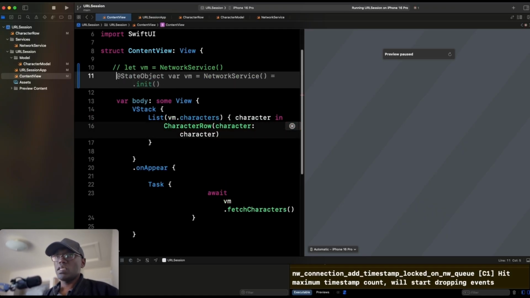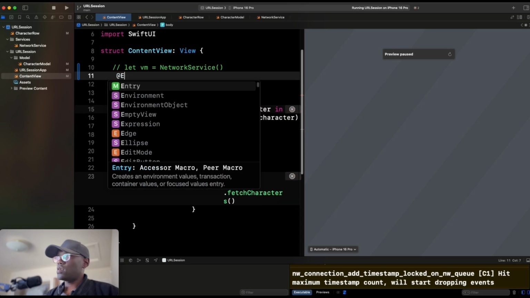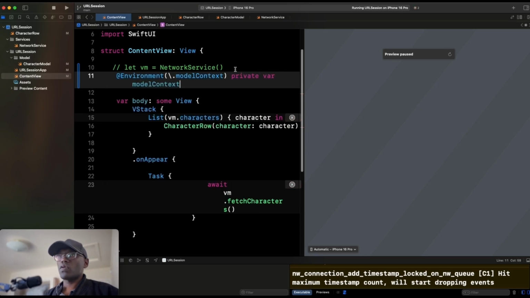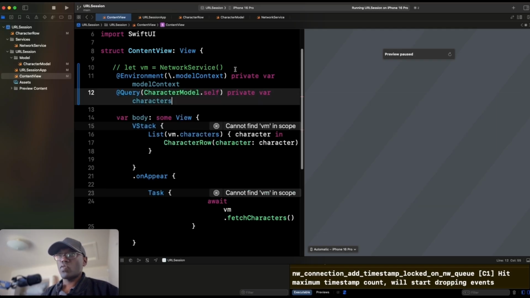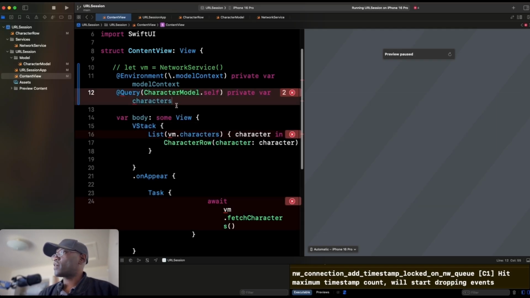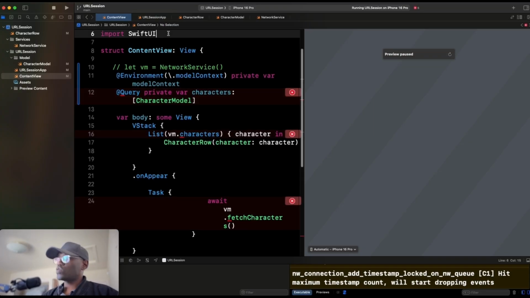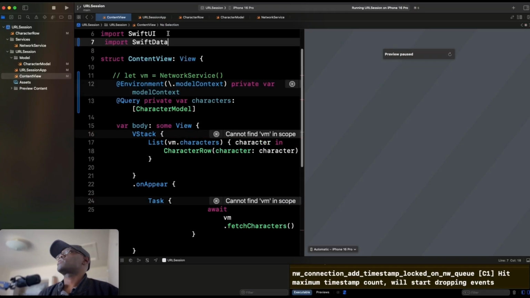So what we need is going to be at environment, and that's going to be model context, and we provide the model context. And because we need to keep track of the array, we could just use query, and this is going to be private var. Okay, not exactly like this. Sometimes the suggestions are not very good. Private var characters, right? So we have characters like so. That's going to be our character model, and it's complaining because we have not imported what? SwiftData. So we import SwiftData, and some of the complaints are going to go off.